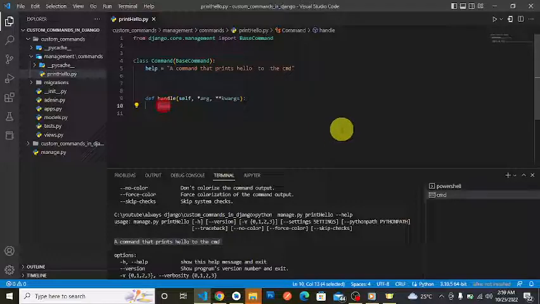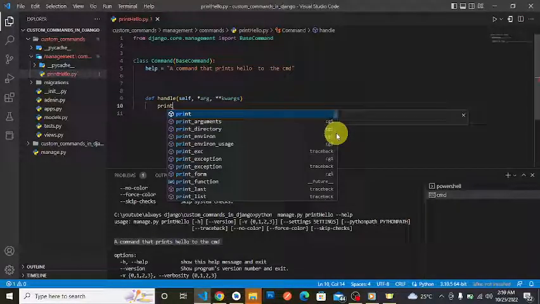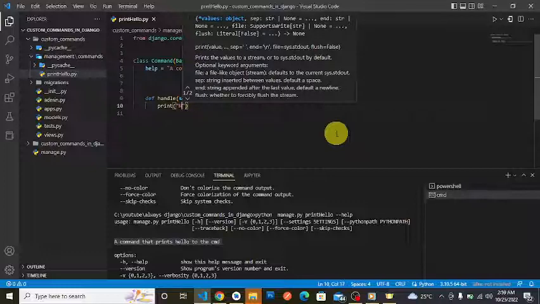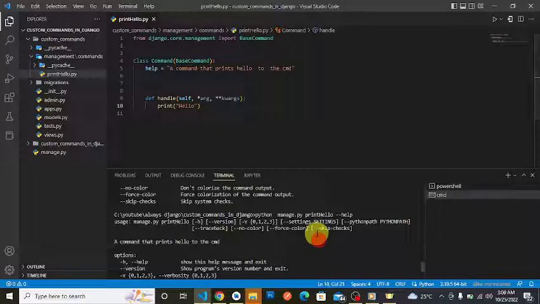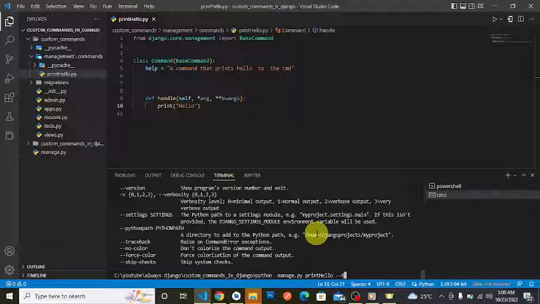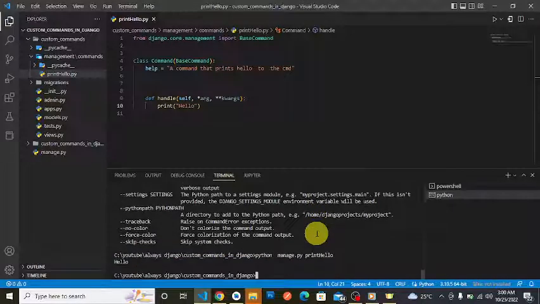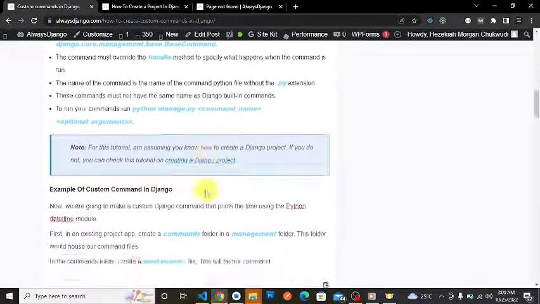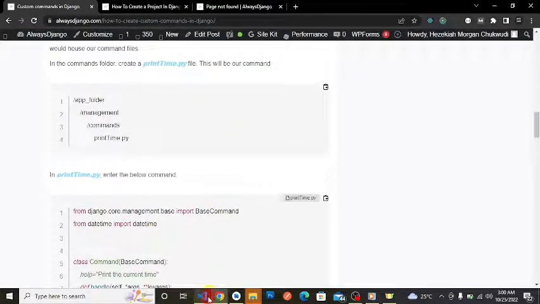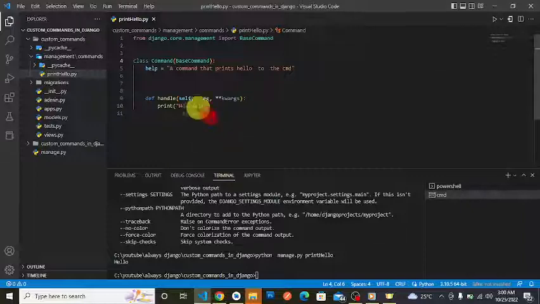So let's simply print hello here. Print hello, very original, right? So python manage.py print_hello. This is what runs when we call this command, right? So let's go back here. This is basically how to create a command. Of course, you can add your business logic here. You can import your modules here and change this, change that, run any type of instruction you want to run here. That's cool, right?